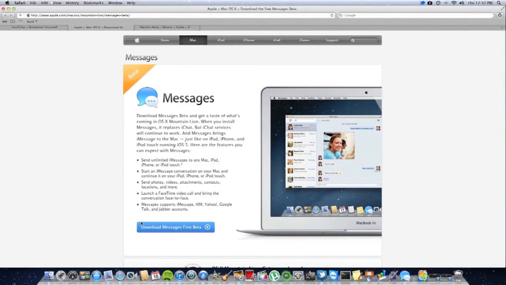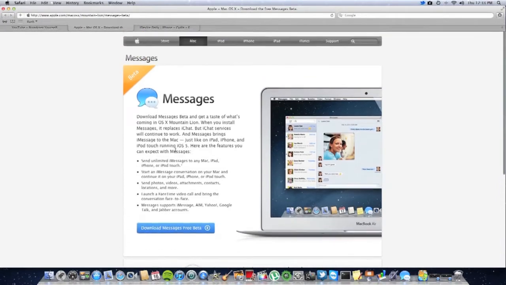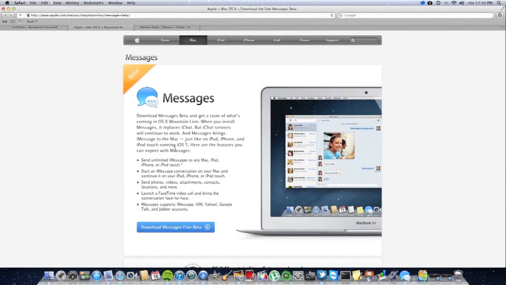Today we're going to be going over iMessages for Mac. Now, this currently is in beta thanks to Apple releasing this morning. This is actually coming out this summer with OS X Mountain Lion, and pretty much what Apple is doing is giving us a sneak peek to what's to come during the summer. So I will have this article that you guys see on Apple.com down below in the video description where you guys can simply download Messages free beta. So this is 100% free thanks to Apple. So let's go ahead and check it out.